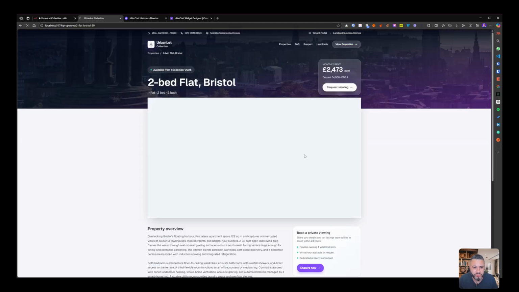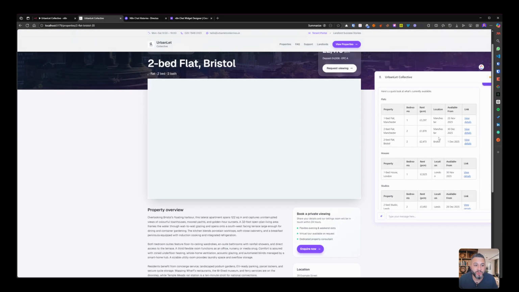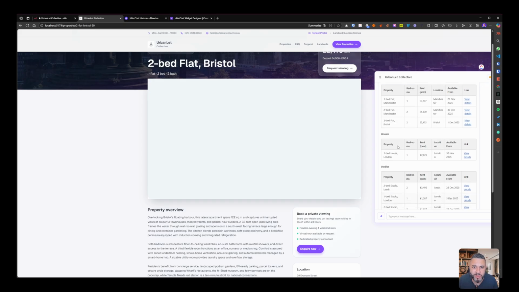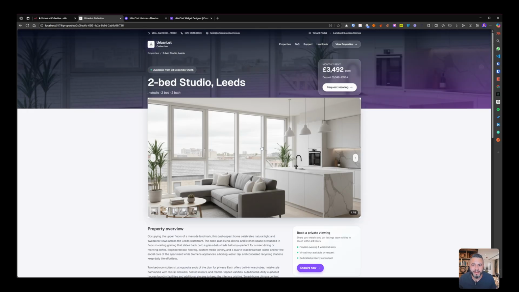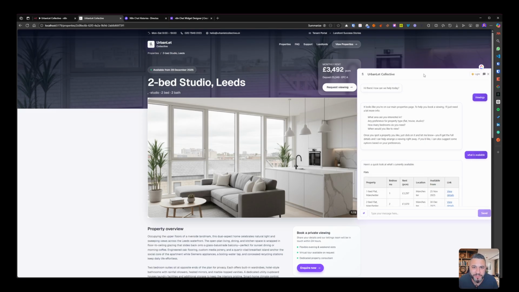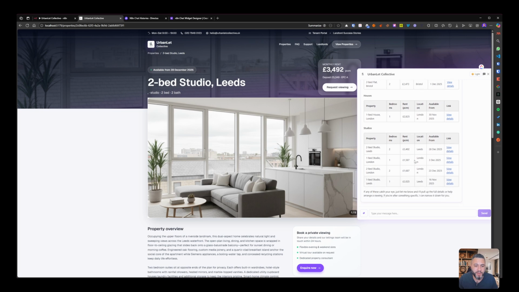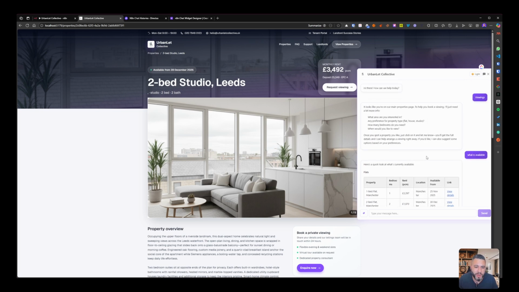Let's click through to a property. This one doesn't have an image configured yet, but you get the idea. Here's one with an image, much better. Notice how the chat context persists as we navigate between pages. Absolutely seamless. And the best part? We barely had to do anything. A simple, what is available? That was all it took for the agent to understand our intent and deliver exactly what we needed.